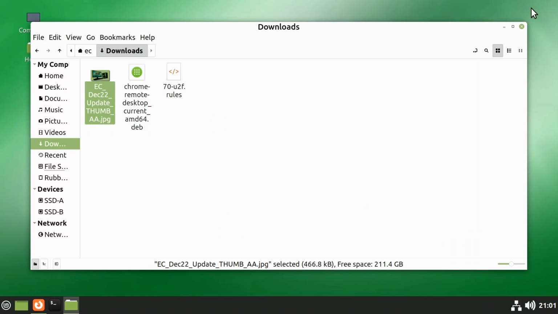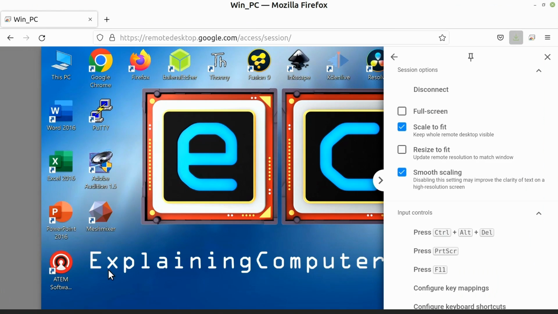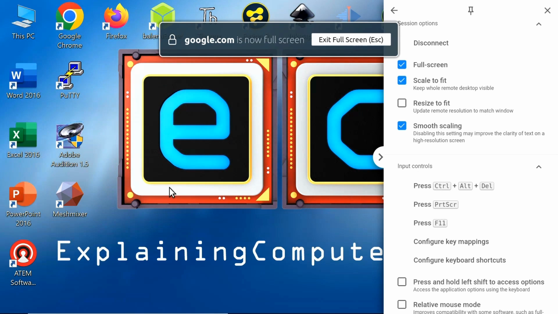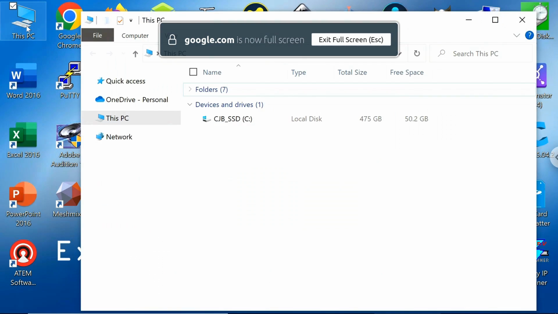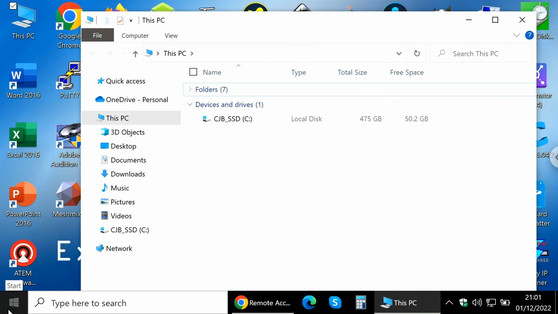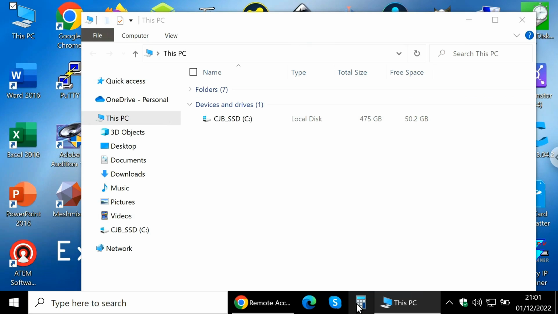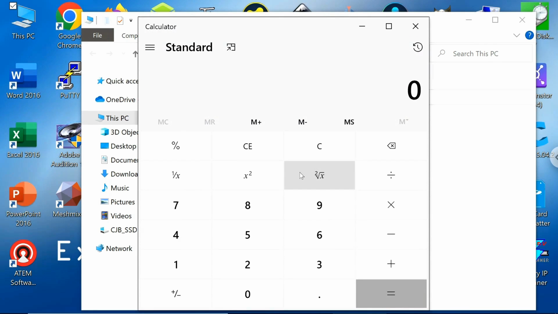That's rather clever, isn't it? And we go back to our machine, there we are, let's full screen it again. We are running Windows perfectly happily. We can open up This PC, we can go down to the menu there, and if we want we could even, for example, run the Windows calculator. We're now using the Windows calculator here in Linux via Chrome Remote Desktop. Isn't it amazing what you can do with computers these days?